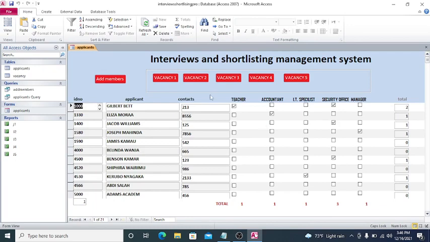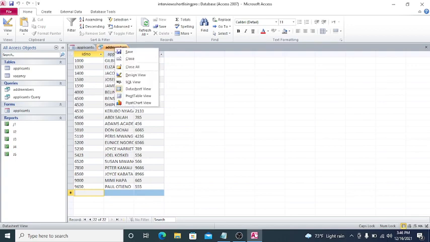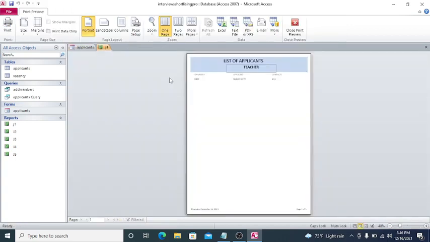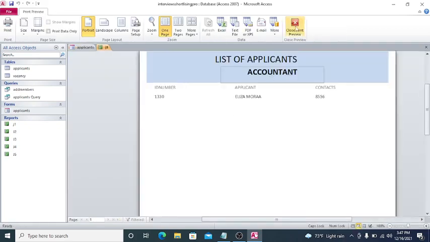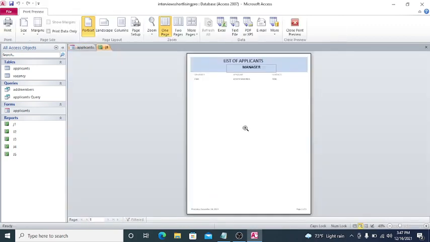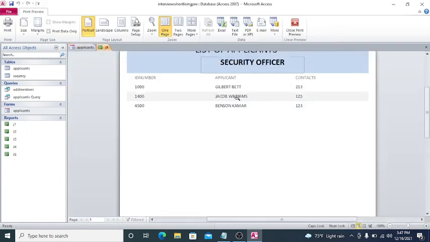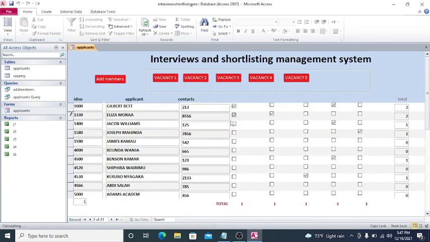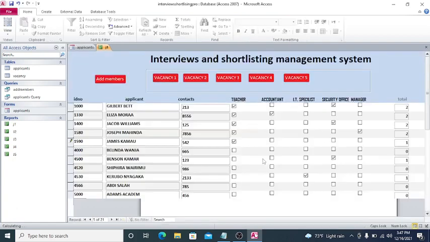Therefore, guys, this is what we have so far. My system is working. Therefore, I can be in a position to add members. You see now I can add another guy here using the query. Then for vacancies, I can see the vacancy for teacher, vacancy for accountant, vacancy for IT specialist who has applied, vacancy for manager, and also vacancy for security officers. As you tick here, you can see the guys who have applied, there are 4 so far here. And if I go to vacancy number 1, you see 4 guys who have applied for that.